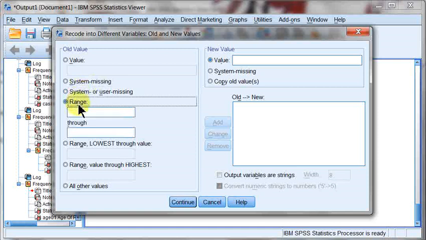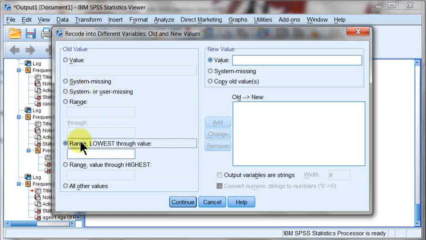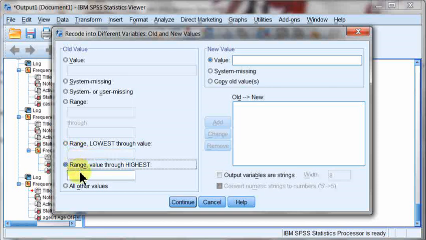Range indicates set number through another number and all the values in between. This is actually the one we're going to be using here in just a moment. Range lowest indicates whatever number you plug in here, such as if I was to put 15, this would start with value 15 all the way to the very lowest value that is in the data set for that particular variable. So if we started with 1 to 15, it would do 1 through 15. Conversely, the same thing goes for the highest. If I had 40, it would count from 40 all the values to the highest one.